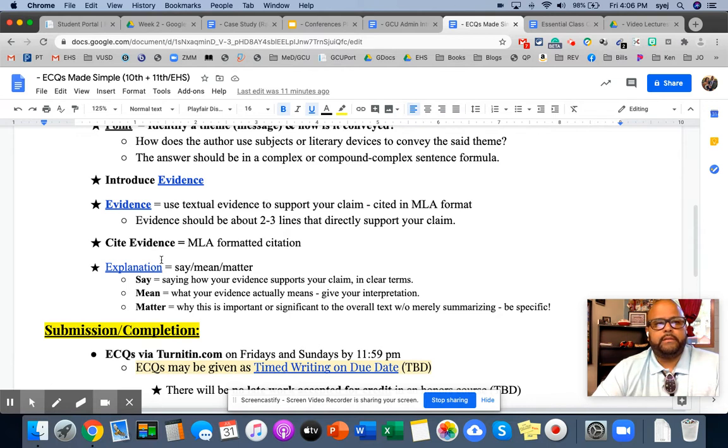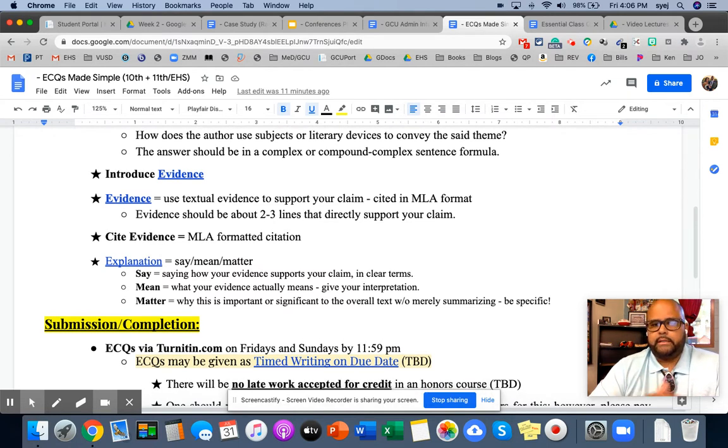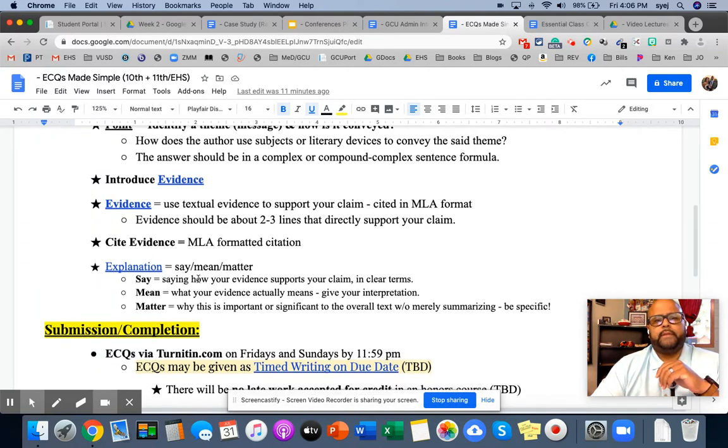And then the explanation, basically the analysis, is done in a format called Say, Mean, Matter. It's just a way to organize your thoughts. You say how your evidence supports your claim or your point. The mean is what your actual evidence means, how you interpret it. And the matter is, why is it important or significant to the overall text?